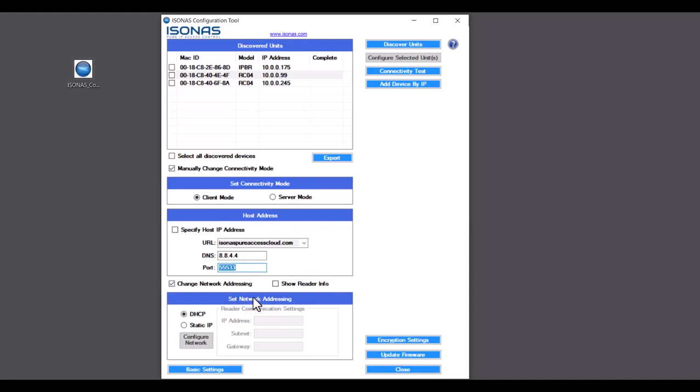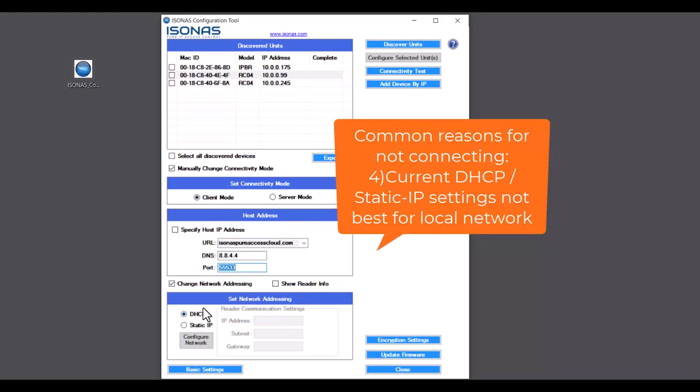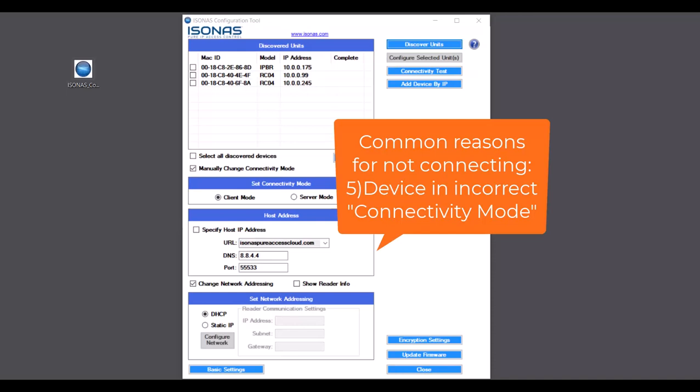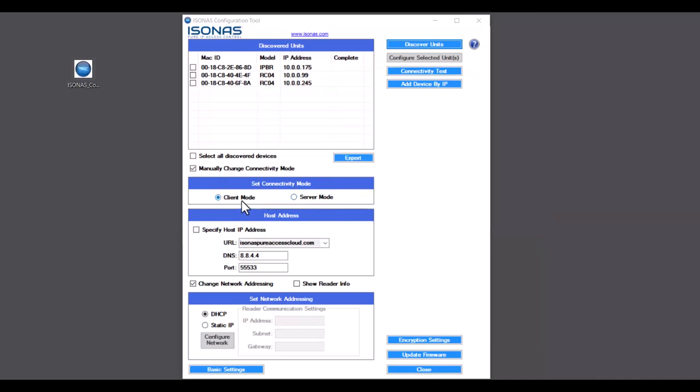Another reason a device usually will not connect is there is some conflict on the network between using DHCP and static IP. Sometimes you'll just need to flip between these two. And the final reason we're going to cover today is that the device is not in the correct mode. This being the connectivity mode, which the reader can be either client or server mode. A reader must be in client mode in order for it to connect.